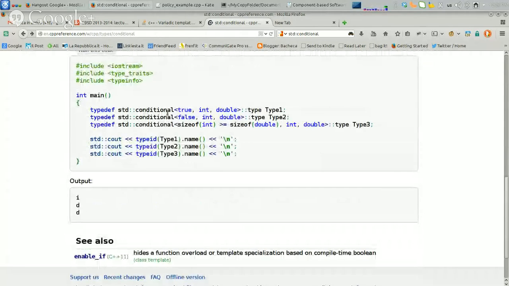Typedef std::conditional true, int, double. So this type1 is going to be int, and this type2 instead is going to be double. And this type3 is whether int is greater or equal to double. Well, on a 64-bit probably yes, so this is going to be int, or maybe on a 32-bit no, so this is going to be double. So depending on where you are, you can have different assignments for int or double.